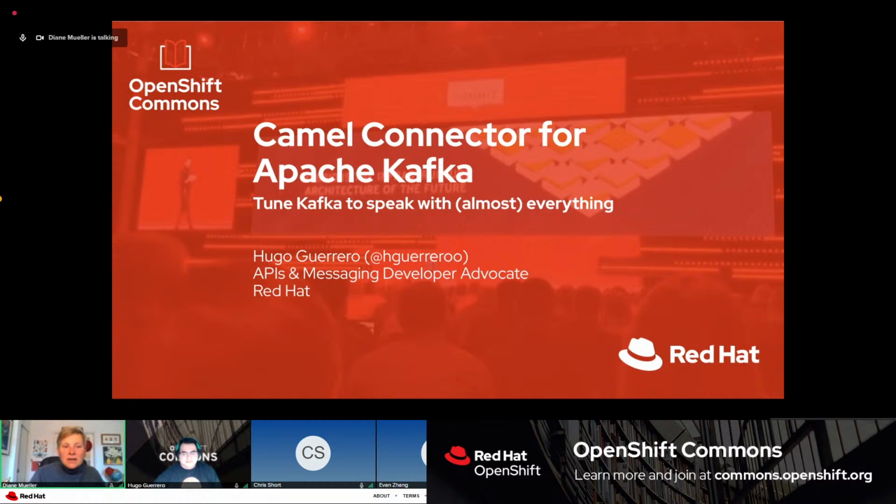And today I'm really pleased to have Hugo Guerrero with me from Red Hat, and he is going to walk us through tuning Kafka to speak with almost everything. I like that title, and he'll talk about the Camel connector for Apache Kafka.